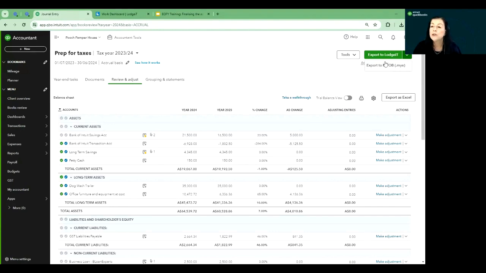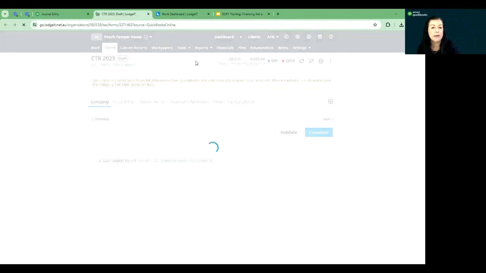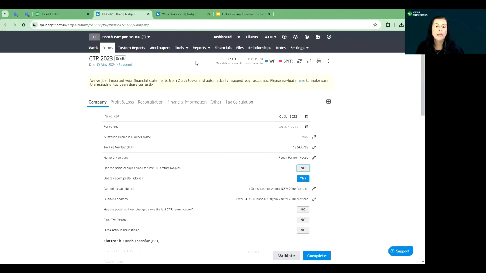What we are going to do though is export to Lodgit, which is going to push this data for Pooch Pamper House into our Lodgit platform. So you'll see now our Lodgit is opening. And you'll notice that the data is now importing from QuickBooks Online. So this is how seamless it is. You can see now that we are in our Lodgit platform. We are in the company tax return for the 23 year, Pooch Pamper House, who is our client.